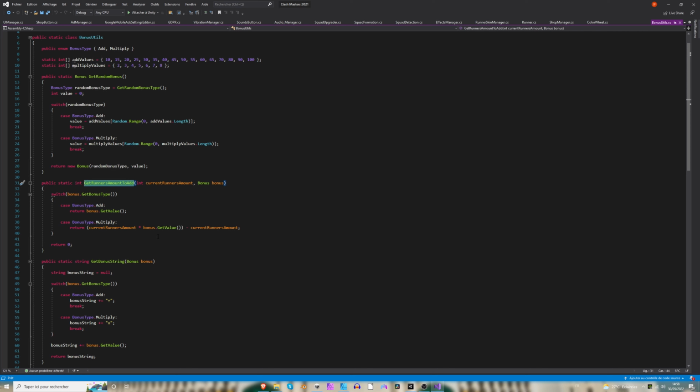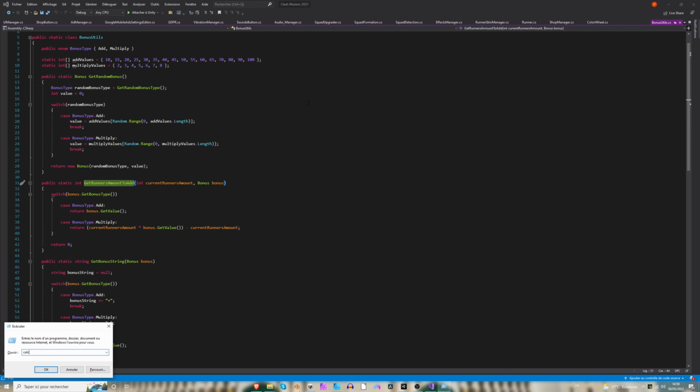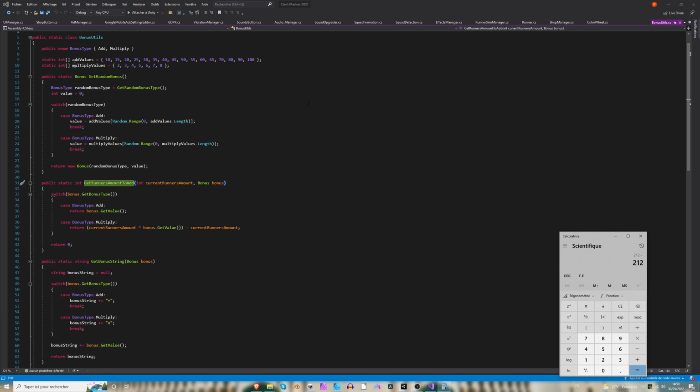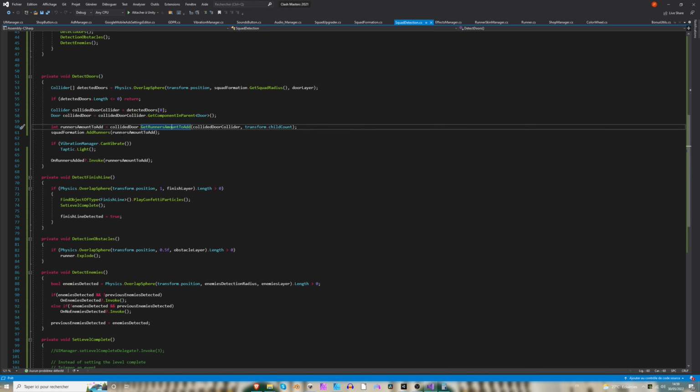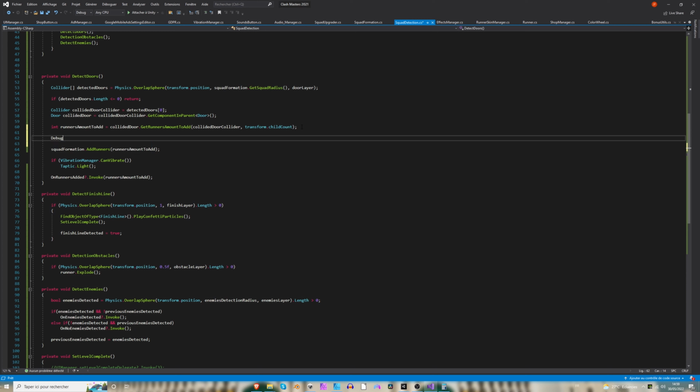So normally I should have 53 times 4. Let's open the calculator. So 53 times 4 minus 53. Okay, so we should add 159. So let's go back to our squad detection, runners amount to add. Let's debug this. So let's check if the code gets this right first. Log runners to add, runners amount to add. Okay.